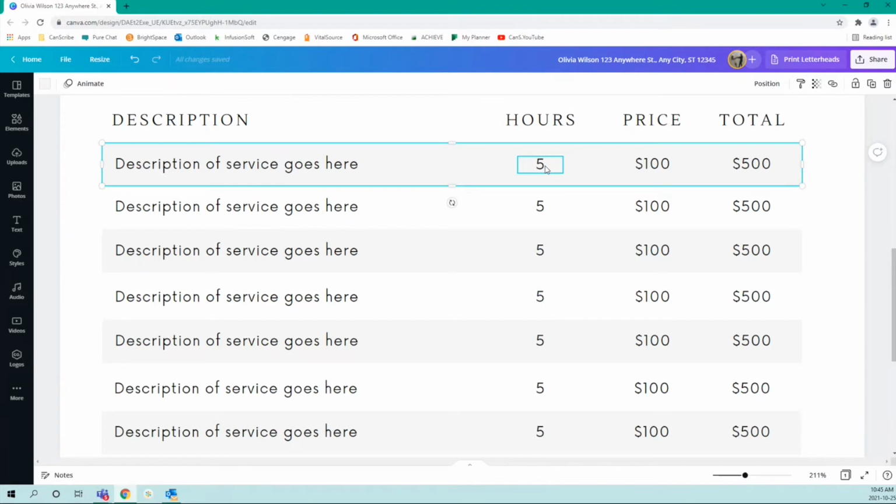So if it was social media management and you were doing it per social media channel, then you could put the description of service like social media management, and then the quantity would be however many channels you manage for them. Okay. So again, that's going to depend on how you list your services and packages and if you charge per hour.